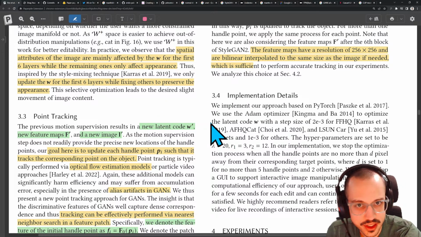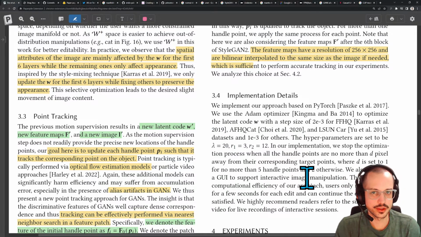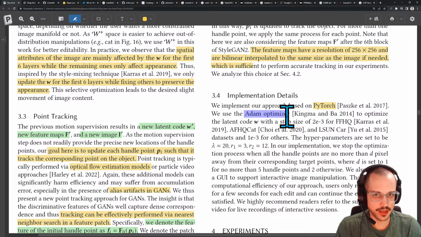Okay, implementation details. We implement our approach based on PyTorch. Goddamn right, PyTorch keeps winning. We use the Adam optimizer, everybody's favorite optimizer, to optimize the latent code with a step size of 2e-3.